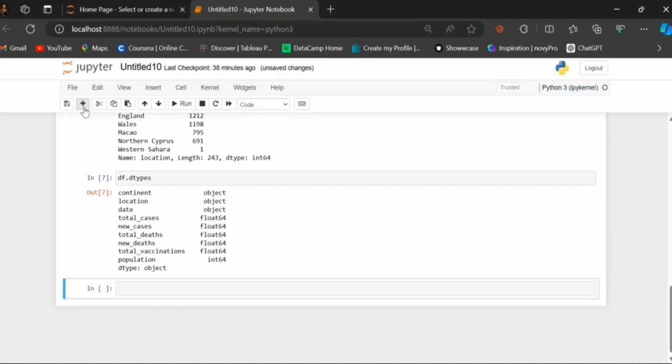We'll be changing the date column to date data type to make it easy. pd.to_datetime, bracket df.